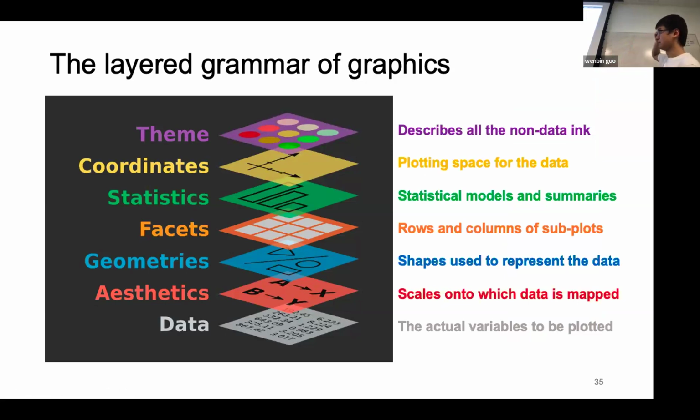For each of them, we are going to learn some of them, but not everything. In this intro workshop, we are going to learn about everything except the coordinates and the statistics, because these are kind of advanced topics and I don't want to overwhelm you too much. So we are going to learn some basics about each of the components later.